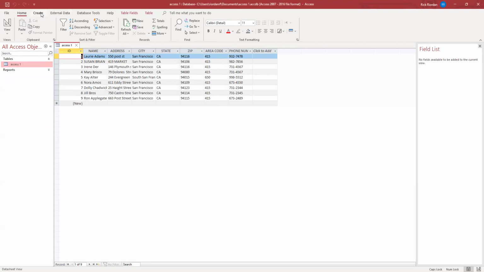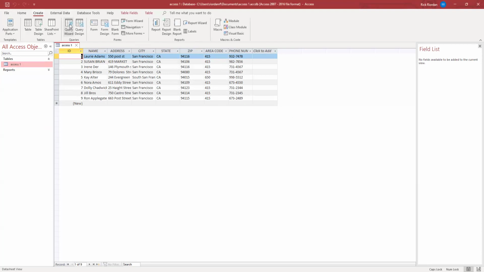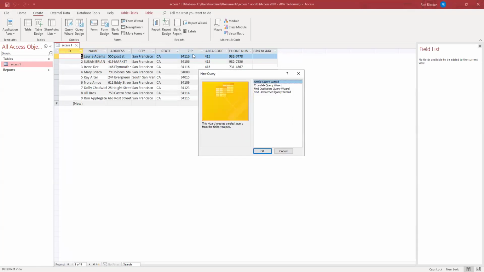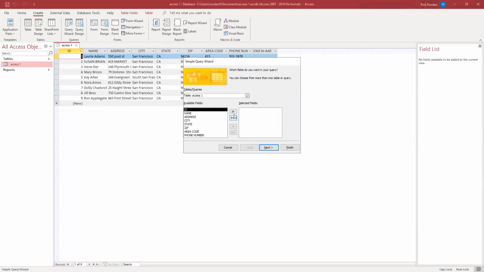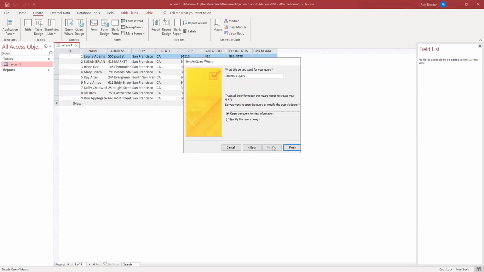So we create a query by going to Create over here, Query Wizard. And we want Simple Query Wizard. And let's put all the fields over there except for the ID. We won't be needing that, so we're going to send it back. And then we get to this step, we're going to modify the query design because we need to put in some criteria. So that would be over here. We'll have to click on this.